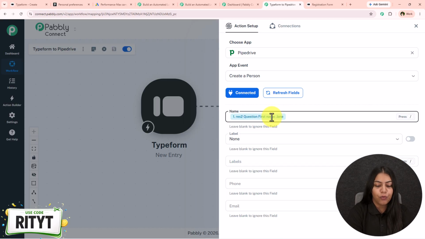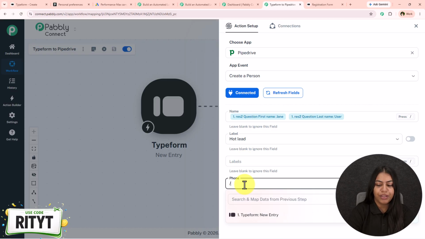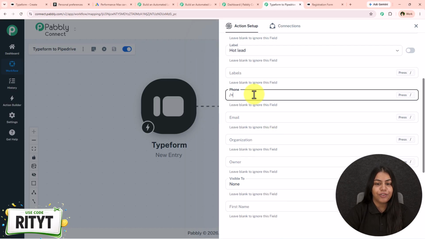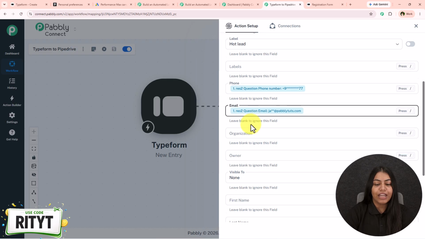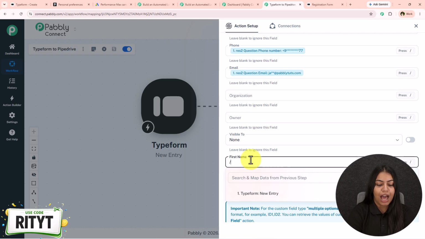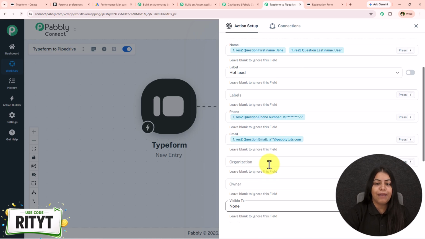So you must be wondering what is mapping. So mapping is a method by Pabbly which means inserting the data from the previous step, and when we insert the data from the previous step, automatically our data becomes dynamic and changes with every new response received. So one by one, I am going to map all the details which I have of my lead. If you have the details, you can map it, or otherwise you can only map the details which you have.